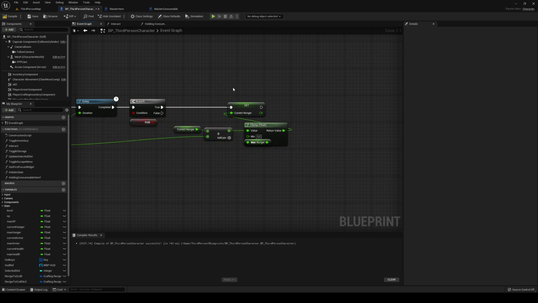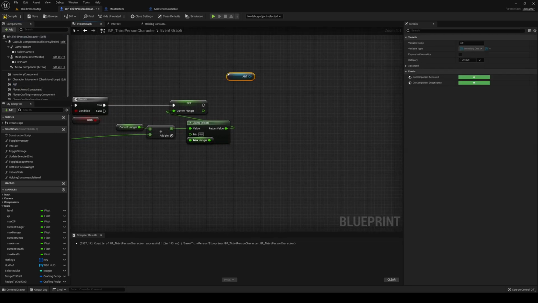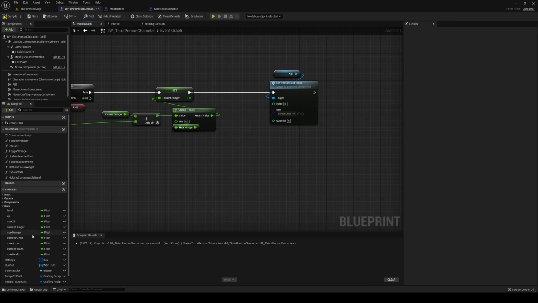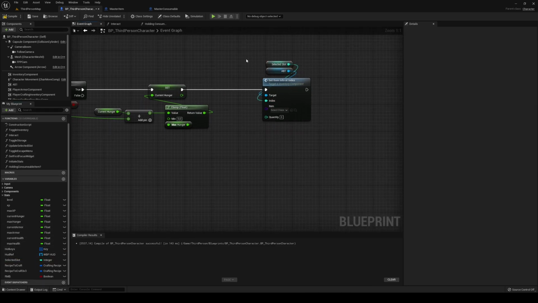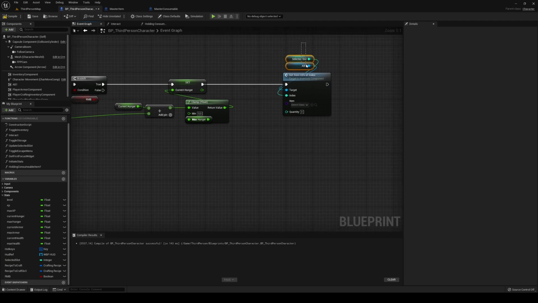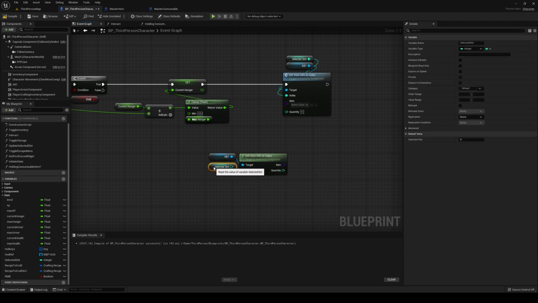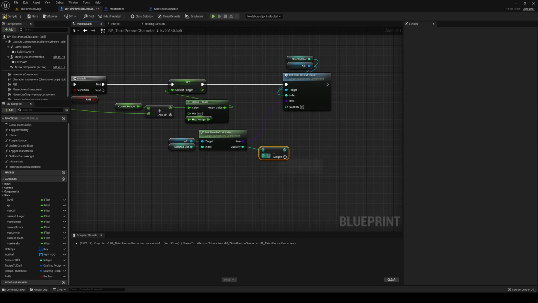If it's true, then we're going to do that. And then we also know that we want to remove an item, so we can set the item info at index. Index is the selected slot. Item, and let us grab these down here, and then get the item info at index, like so. Item is the item. Quantity is quantity minus 1.